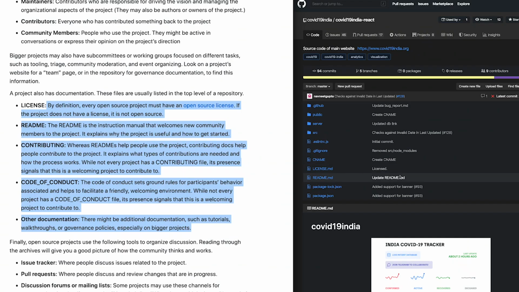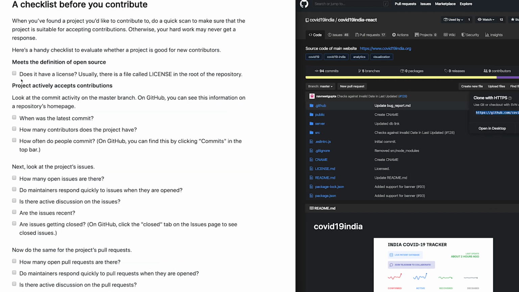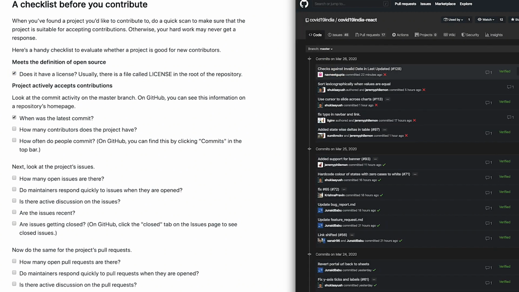README. That's usually the description of the project and how to get started. Contributing. In this project, they haven't created this file, but this document usually explains the type of contributions needed for this project and how the contribution process works. There's a checklist on the opensource.guide website, which you can do before you contribute.